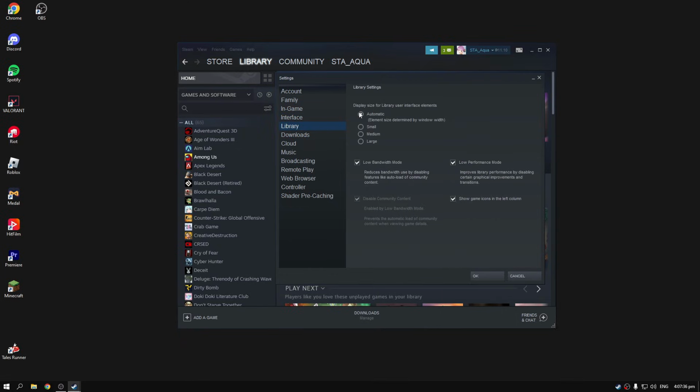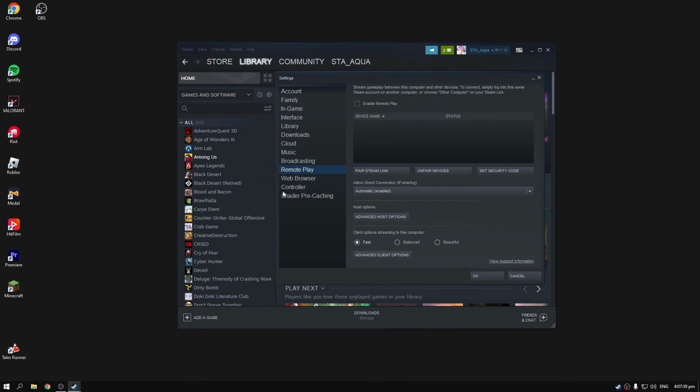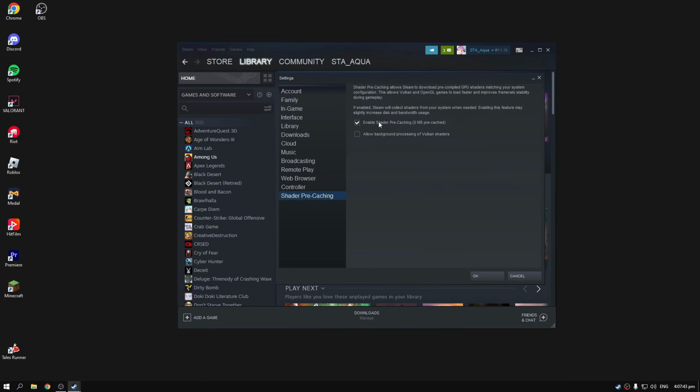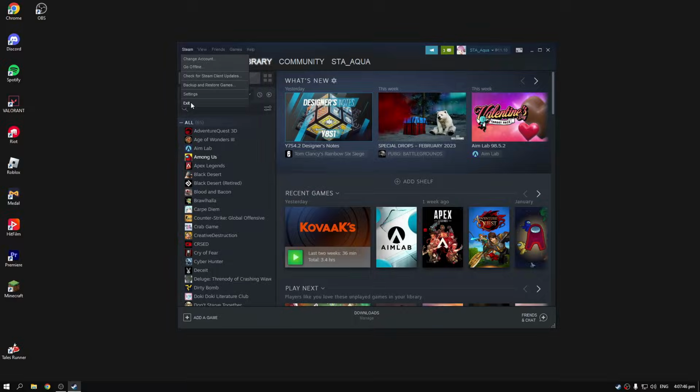Go to Library, set this to Automatic, and turn all four of these on. Go to Remote Play, turn this off, set this to Fast, set this to Automatic. Go to Shader Precaching, turn it on, click on OK, and close your Steam.